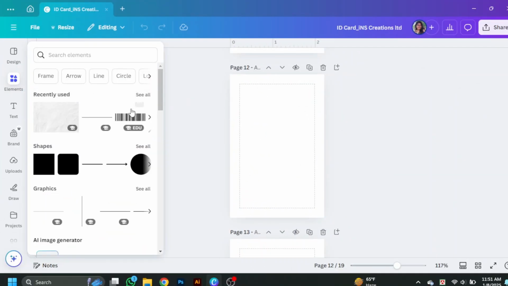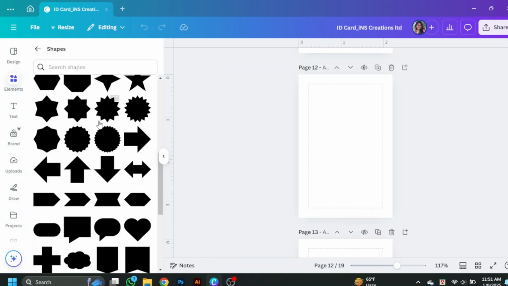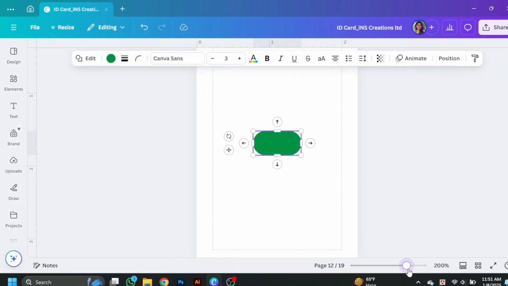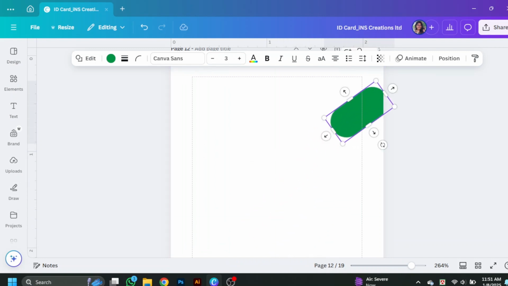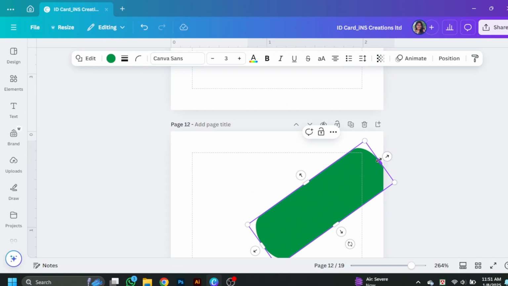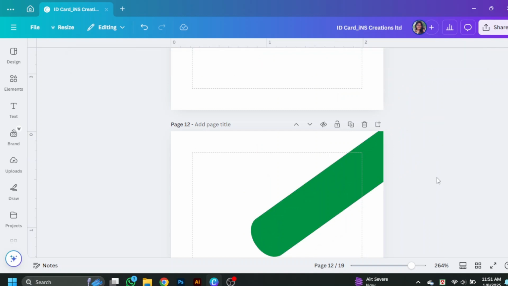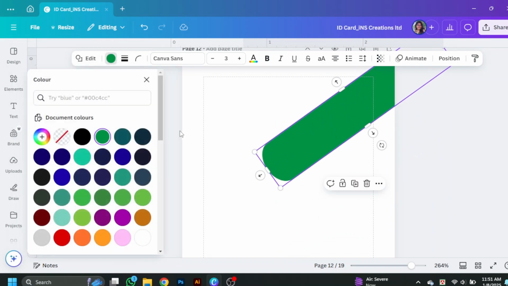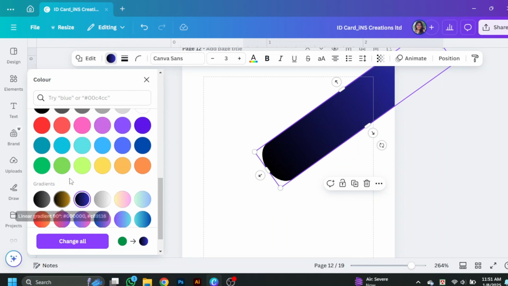After opening a page in Canva, go to the element section and let's search for a shape. We are going to take this rectangle oval shape. Place it on the right corner of the page and adjust it. And then let's change the color of the shape. We are going to make it a gradient shade.